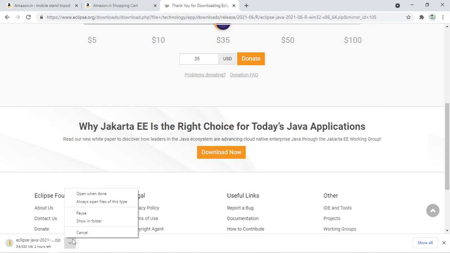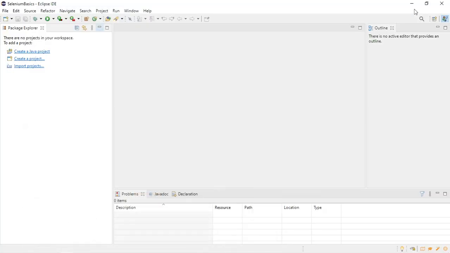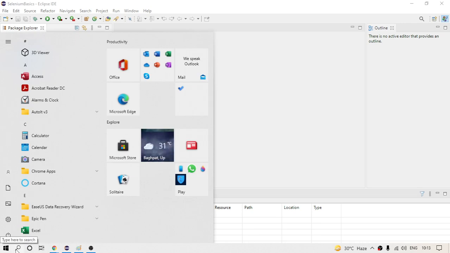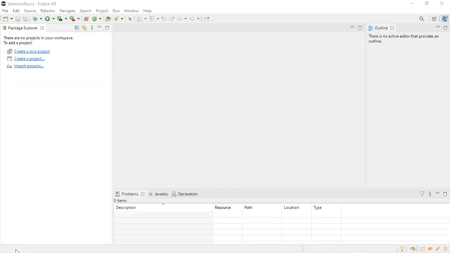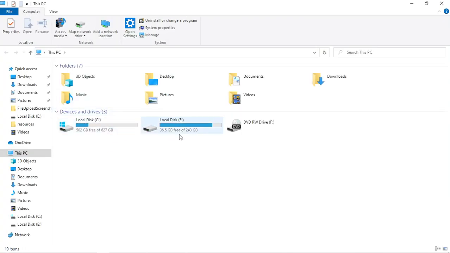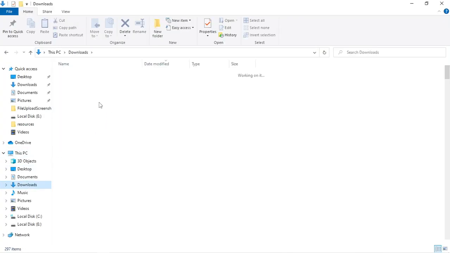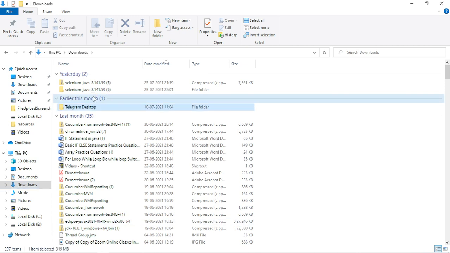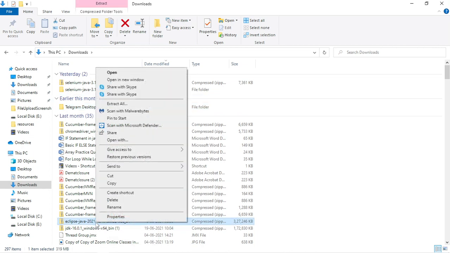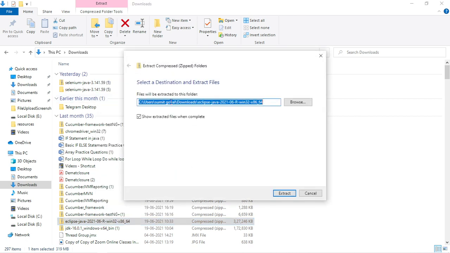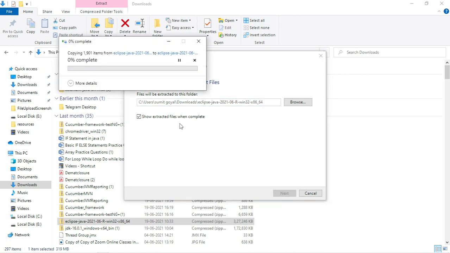Anyway, I will cancel it, and let me show you how it will look after downloading. I think I already have this setup. You have to unzip the zip file. If I extract it, this is the first step: you have to download one editor where we can write our Selenium code.